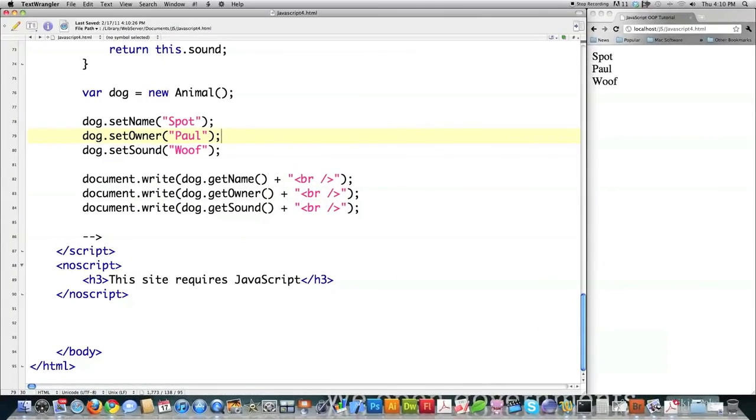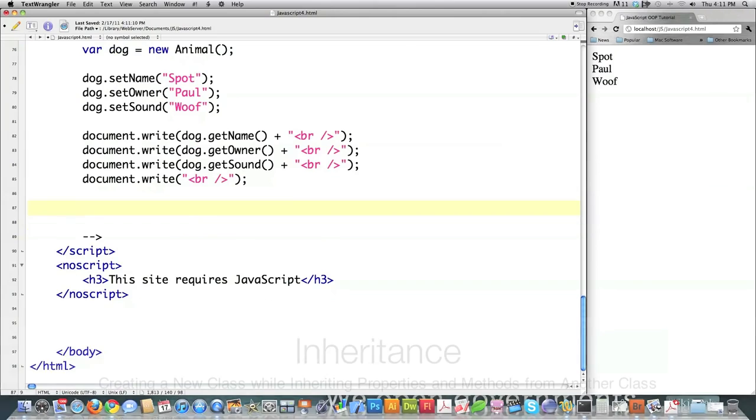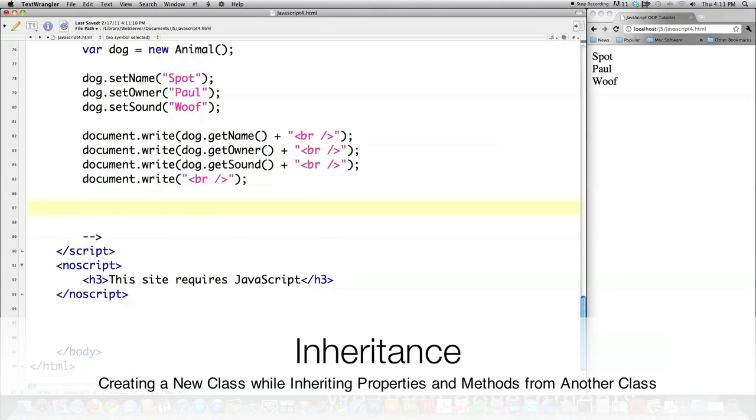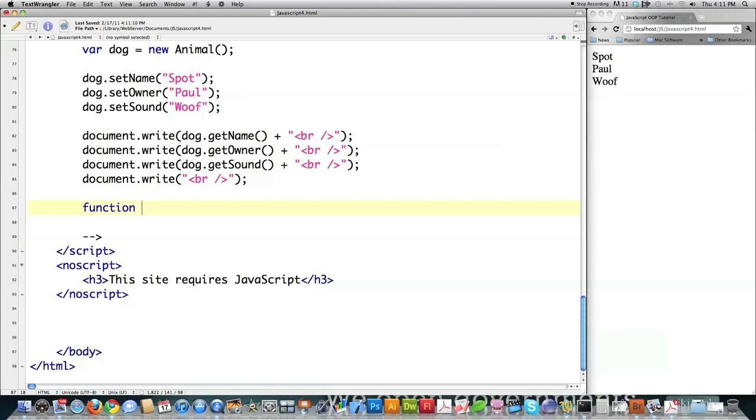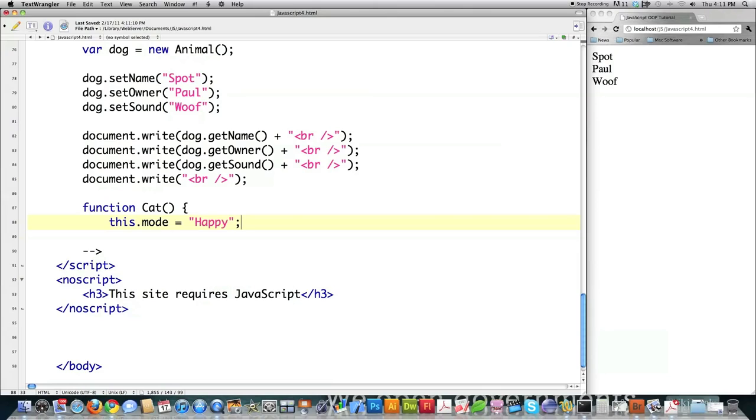Now, I'm going to go through exactly what inheritance is. And just to divide these, put this in there. Okay, great. Inheritance is whenever you create a new object that inherits all the properties and methods that you defined in another object. It just borrows them. And how you do it is you just use the function keyword again. And let's say I want to make a cat this time, and I just want to create one additional property called mood, and I'm just going to say happy, because all cats are always happy.